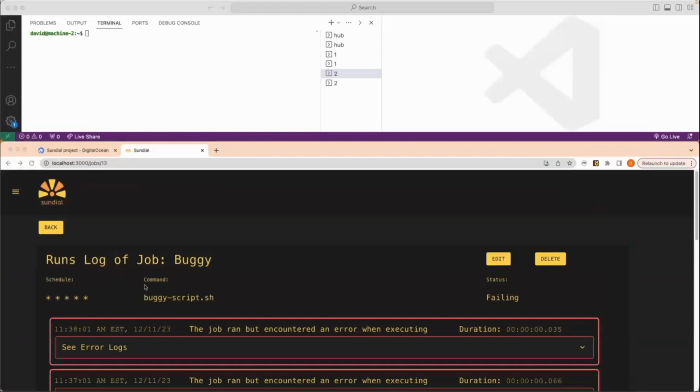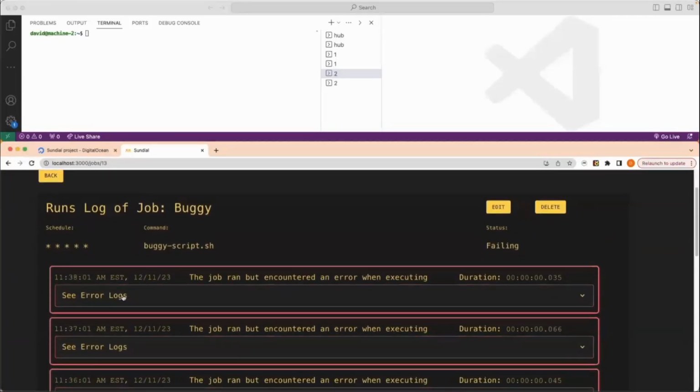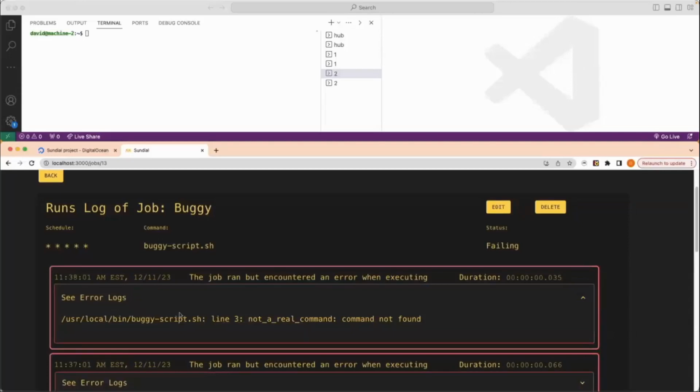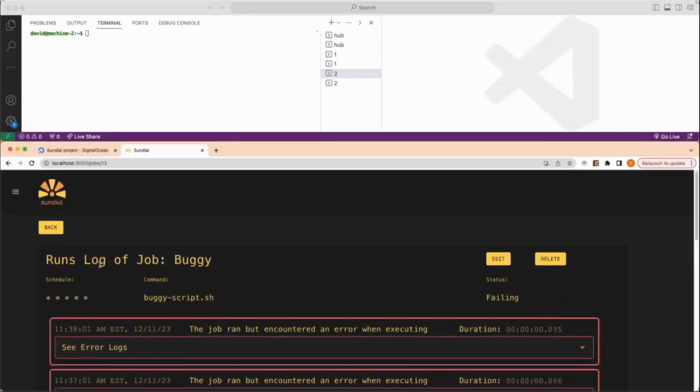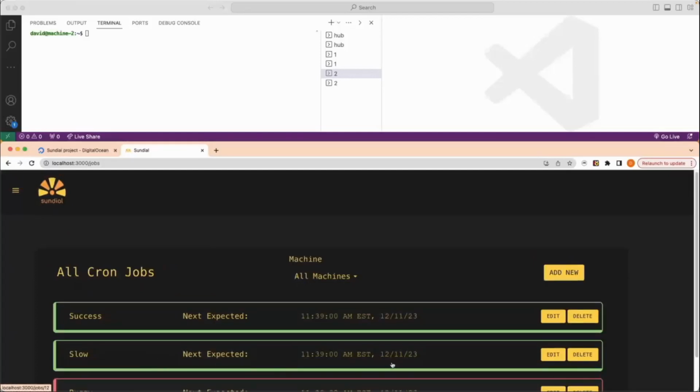On this next monitoring page, we can see that this job is failing. But if we expand the error logs, we can see more information about the jobs to help us troubleshoot. It looks like this script has an invalid command on line 3. Good thing we have these error logs. Finally, going back to the main page, we can see that our slow script from the previous monitor is now running successfully since we adjusted the tolerable runtime.